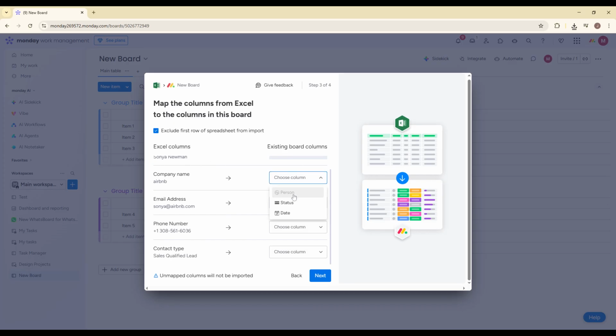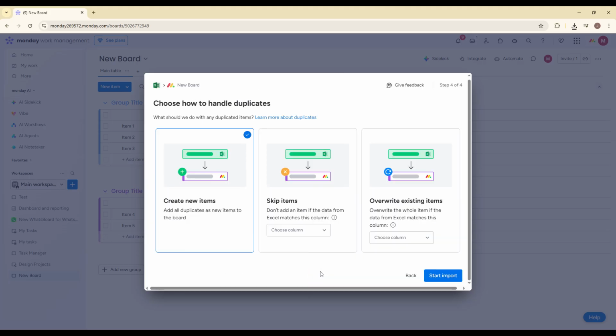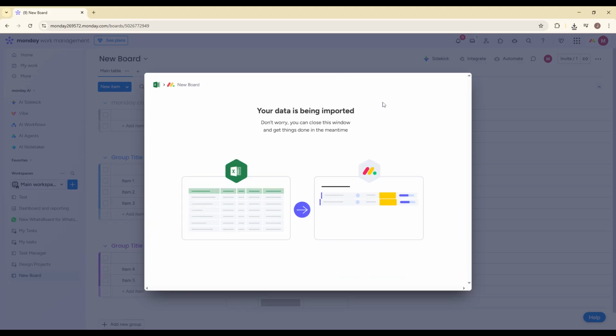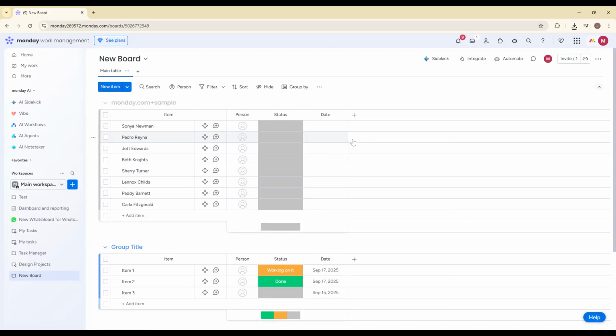Proper column mapping ensures your data works smoothly inside Monday, especially if you plan to use automations, dashboards, or integrations later. Once you've mapped all your columns, click Finish Import. Monday.com will now convert your spreadsheet into a fully functional board. Just like that, your static Excel sheet becomes an interactive workspace where you can assign team members, set statuses, add automations, and track progress visually.